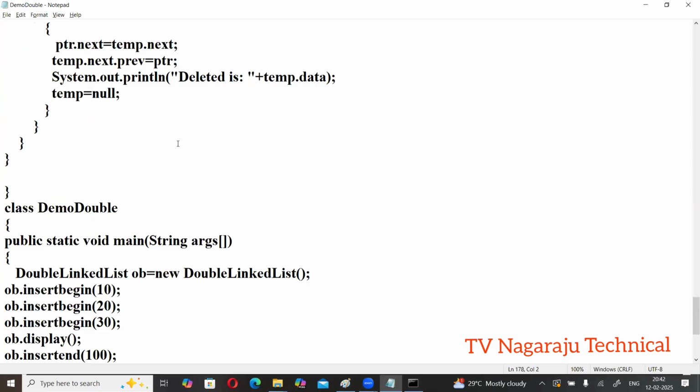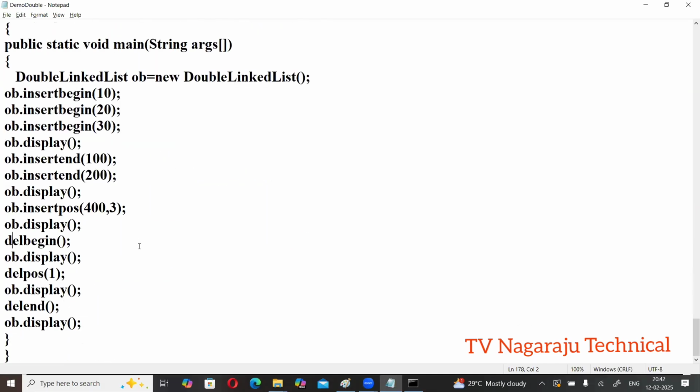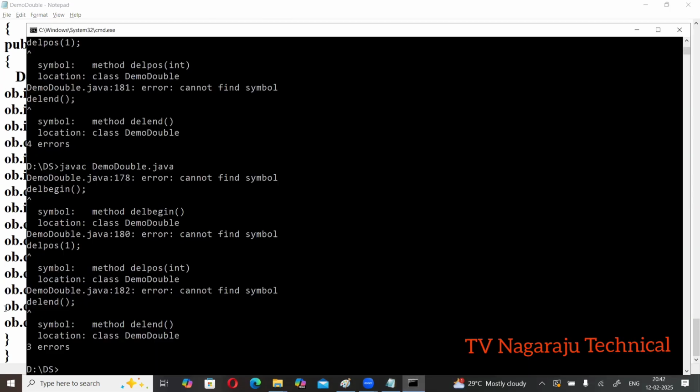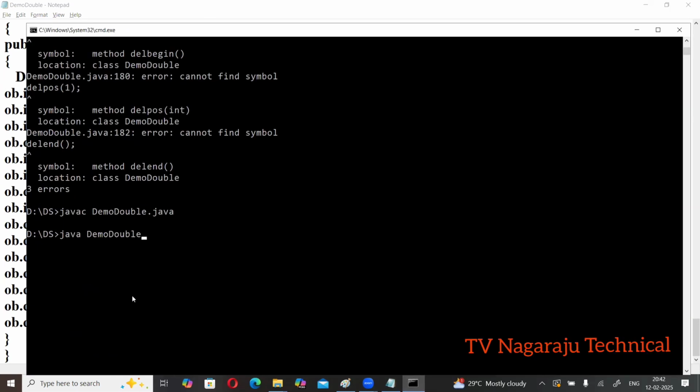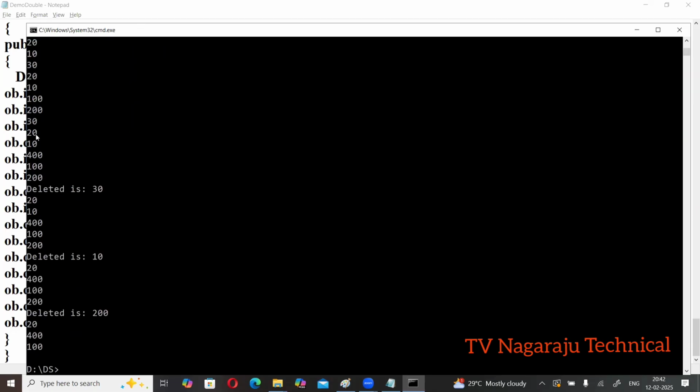Now observe what the problem is here. The object is ob, and delbegin here should be ob dot. I forgot to call it by using the object. Clear? Ob dot. Save. Now fine. Now observe, this is my list: 30, 20, 10, 400, 200.